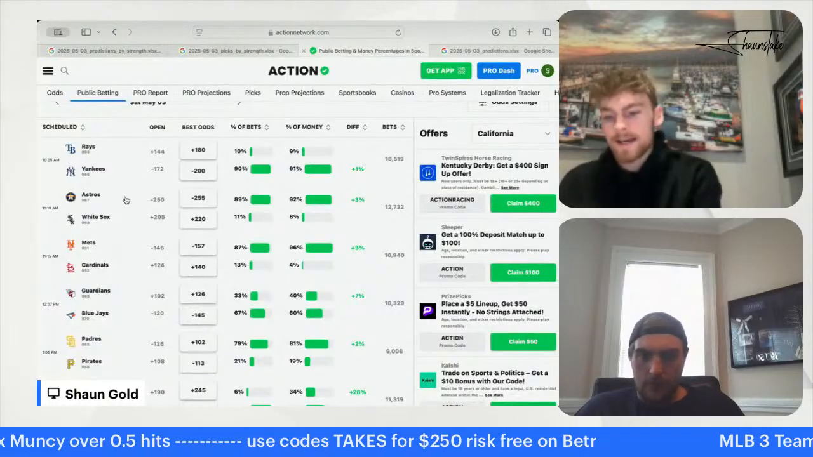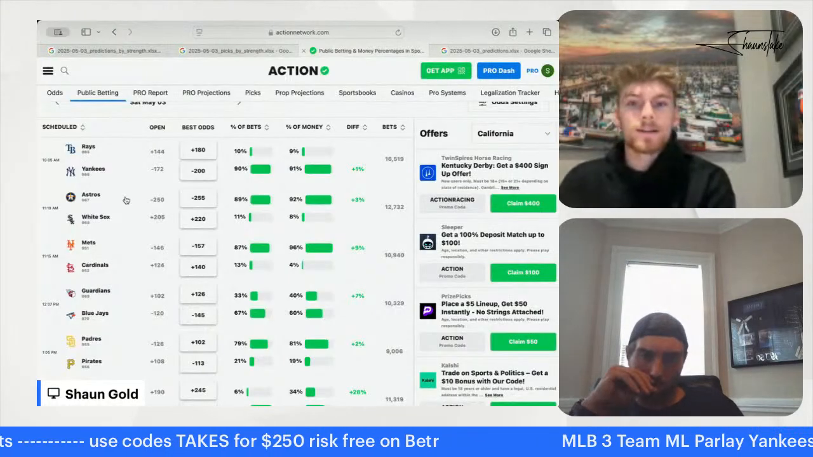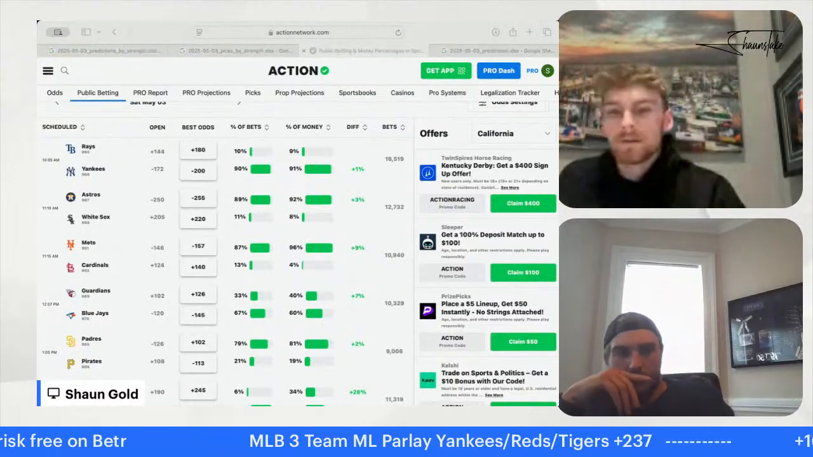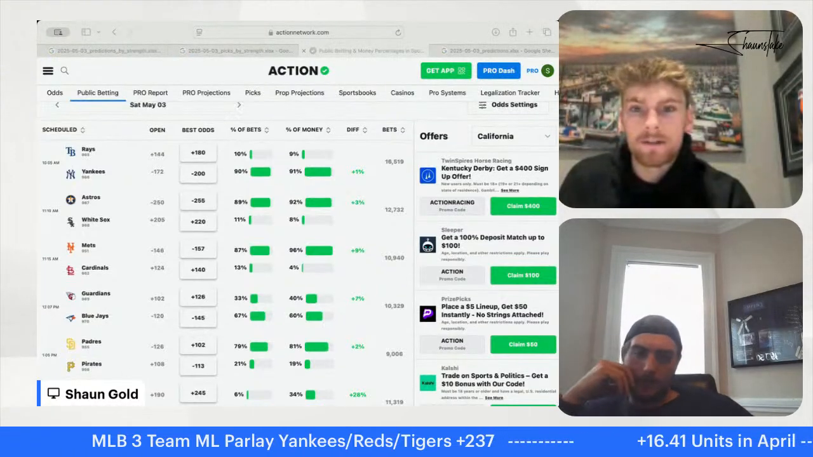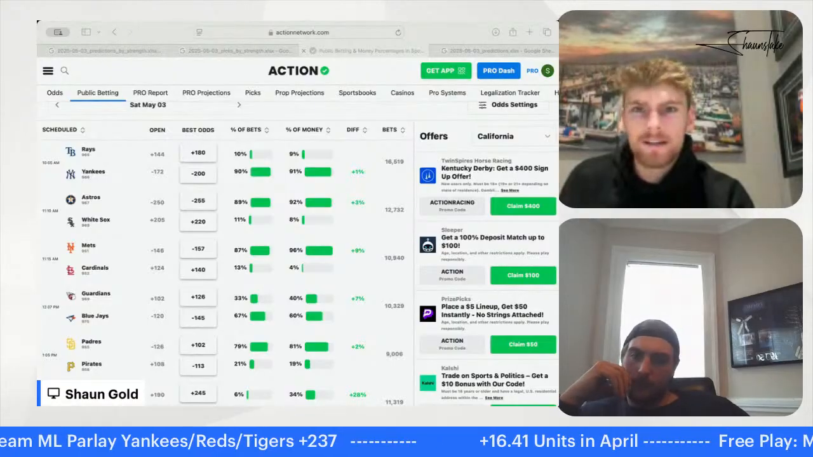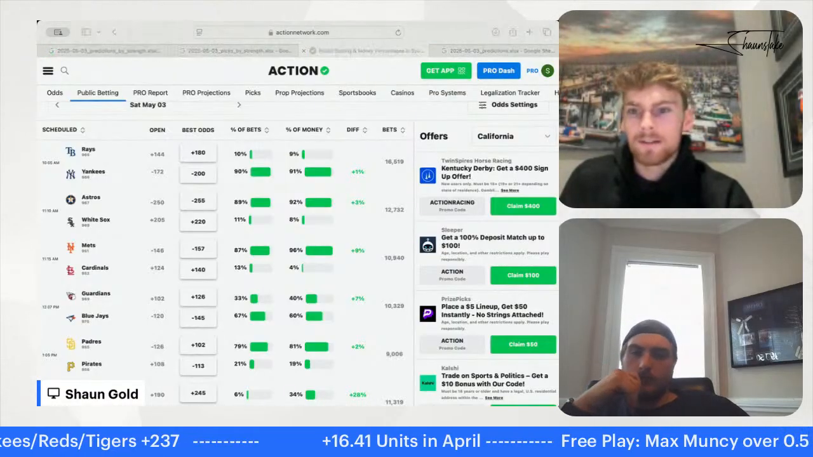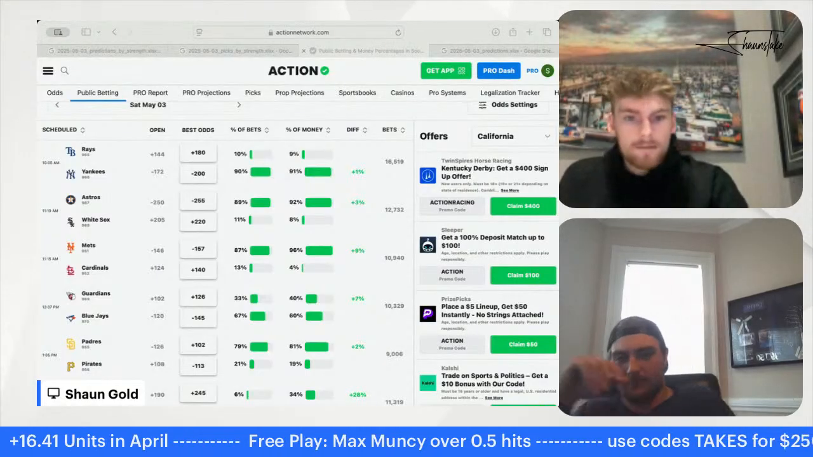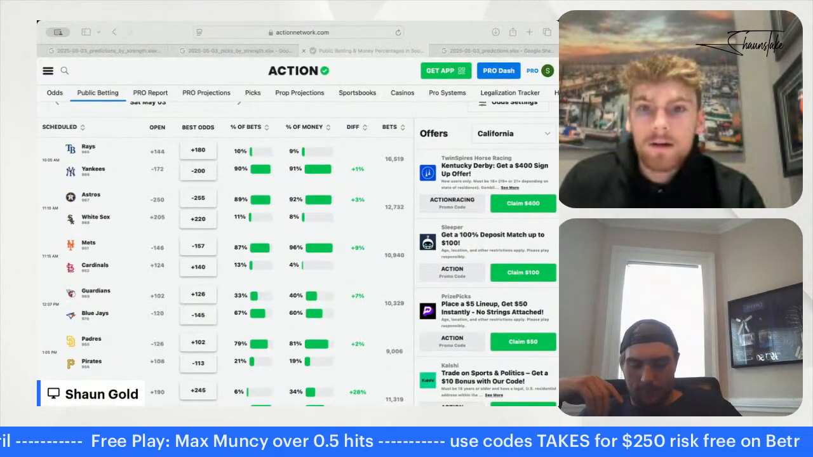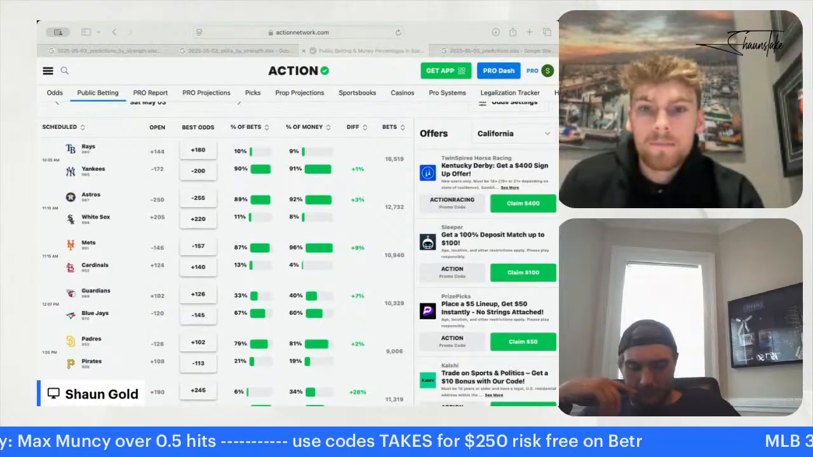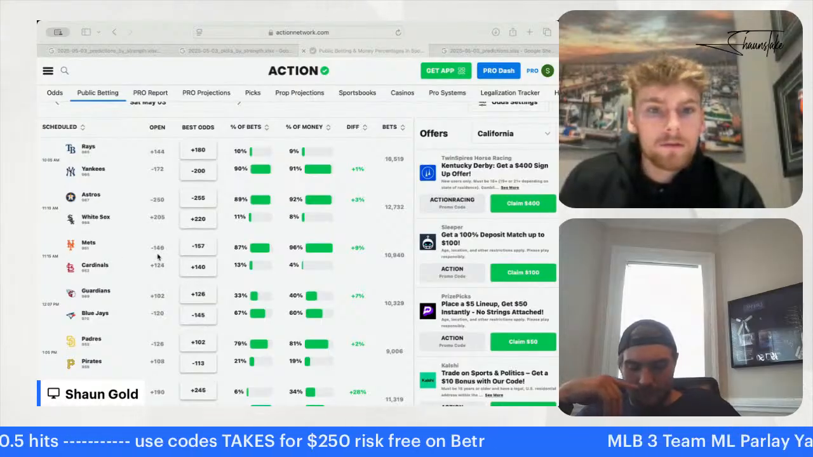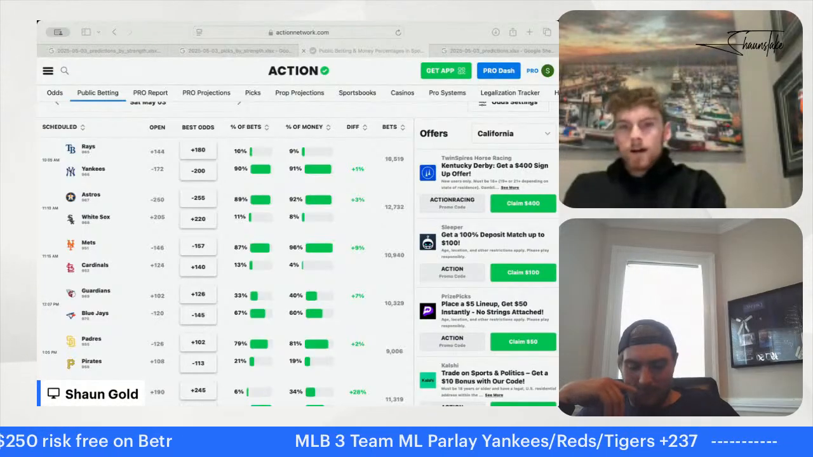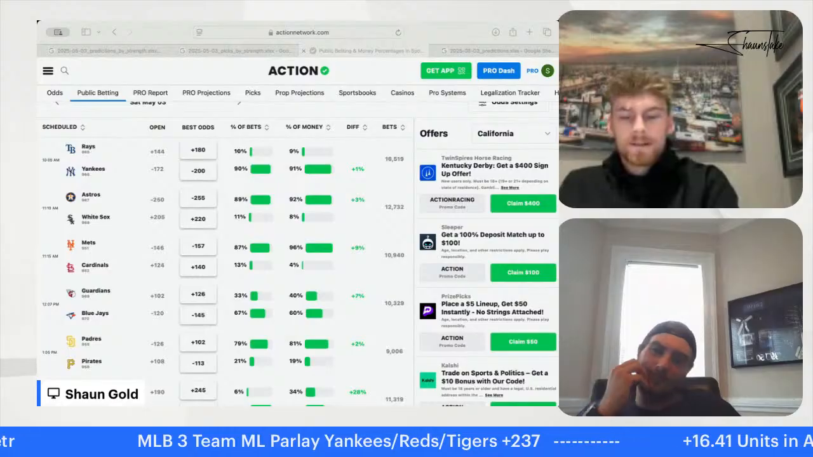So our free play of the day was going to be Max Muncy over half a hit. Now, this is one of our positive EV plays. So we're running positive EV plays for you guys every day as well. And when we take a look at that Max Muncy line, it was minus 125. We posted that on FanDuel at minus 125. That line on other books got all the way up into the 170s and 180s.